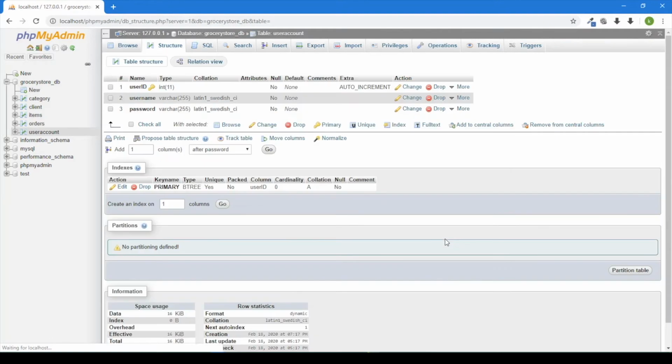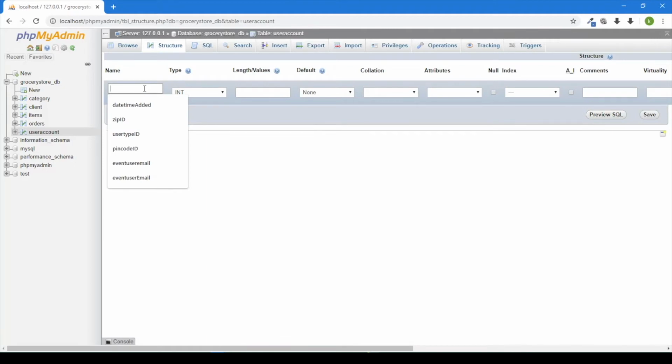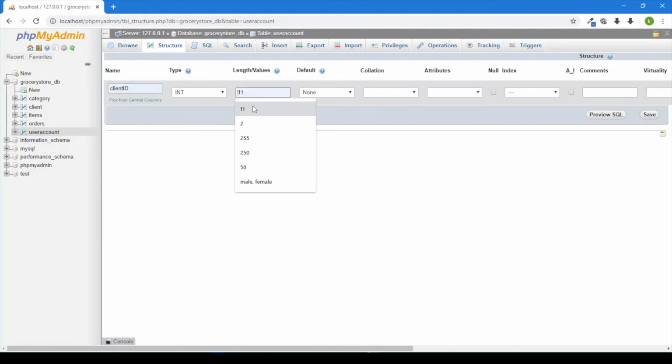Ngayon naman, paano natin malalaman kung kaninong username at password to? So we need to create a foreign key of client ID into this table. To do this, click on the structure tab and then add one column after user ID. Then type client ID with int 11 as a data type. Once done, click on the save button.